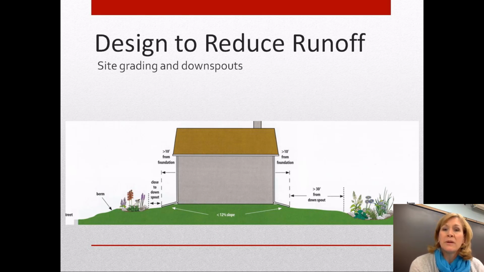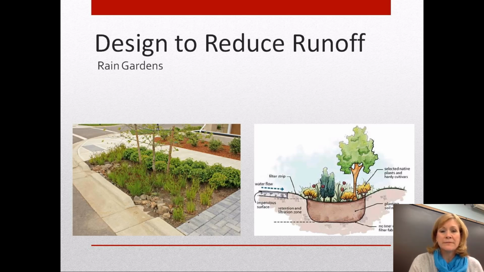The other way that you can reduce runoff is to design to reduce the runoff, and that really has to do with site grading and downspouts, particularly in residential properties. So this illustration shows the distance of the downspout. You can see to the right and to the left are rain gardens that are created by bermed areas. The water comes off of the roof down the downspout across the turf area and then stops when it gets to those rain gardens before moving on to a sidewalk or to the street. So just some thoughtful design approaches can reduce the runoff.